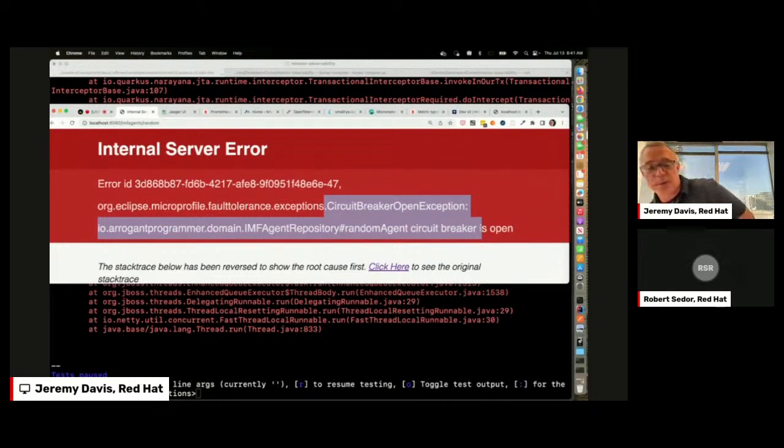Again, I wouldn't use this in terms of inline code. I would use this when I'm calling some kind of external service, because that makes more sense. But that's how you use a circuit breaker. I should have wired this up to call an external service.